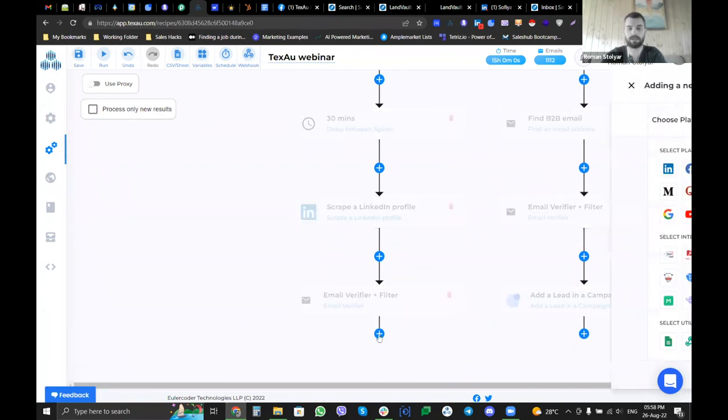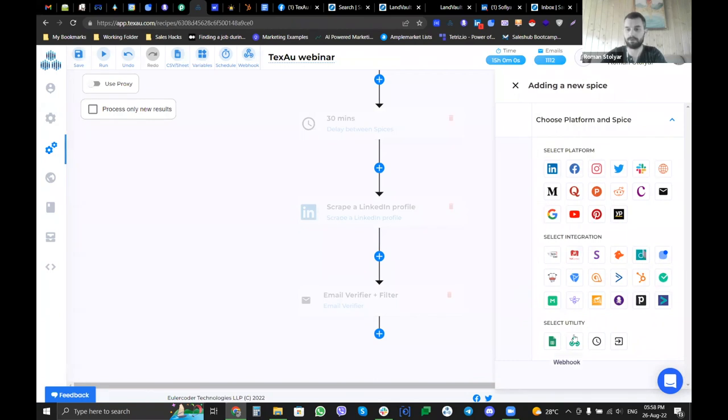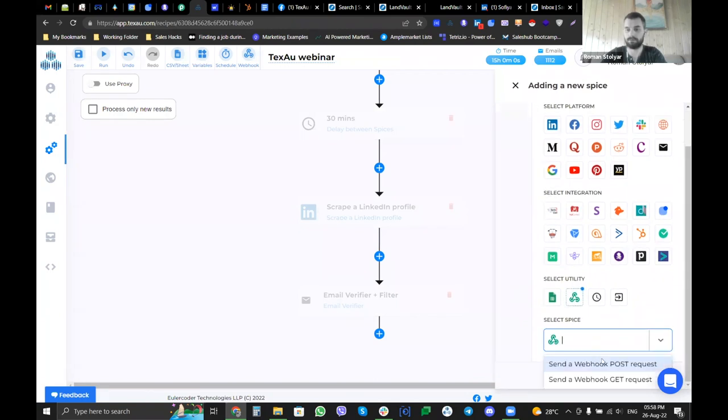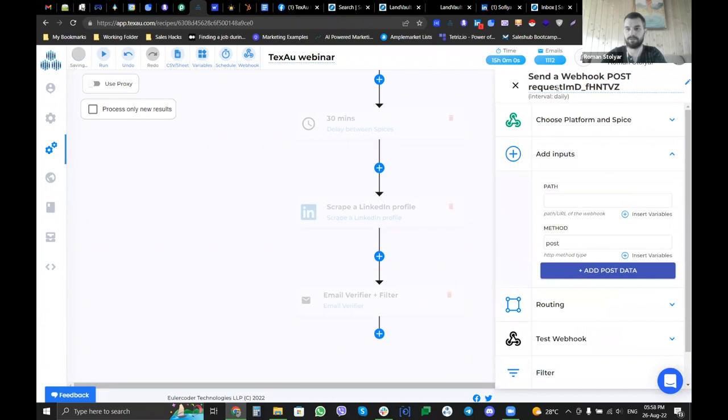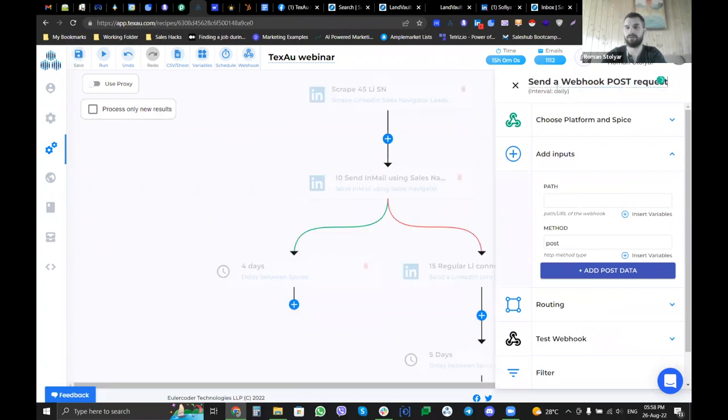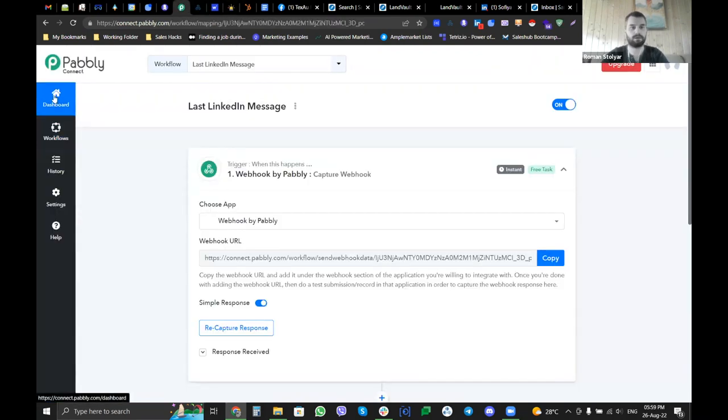I will add here a webhook. It makes it complicated, but again, depending on the use case. Let's say you don't want to pay for Lemlist, reply.io, and other tools. Let's say you have Zapier, Pabbly Connect. I have Pabbly Connect. Now in here, I'm going to build a simple workflow.